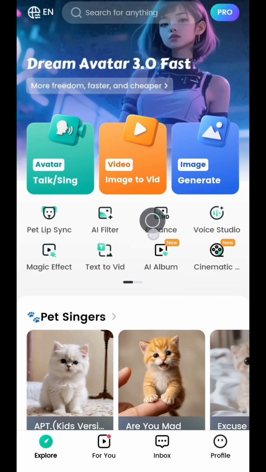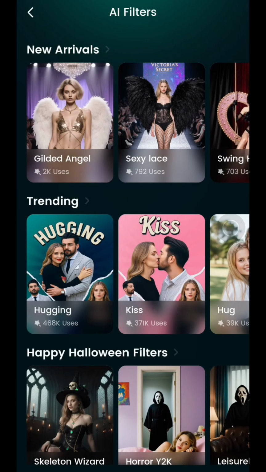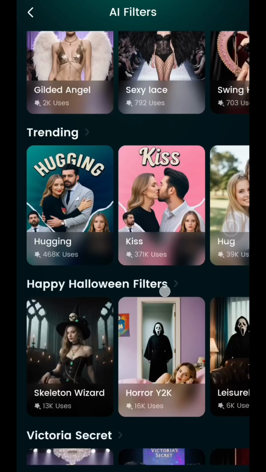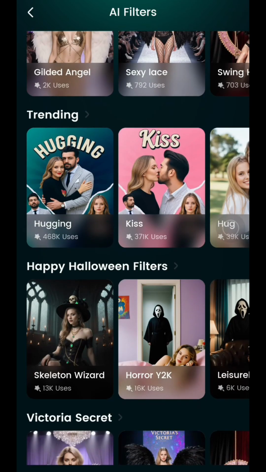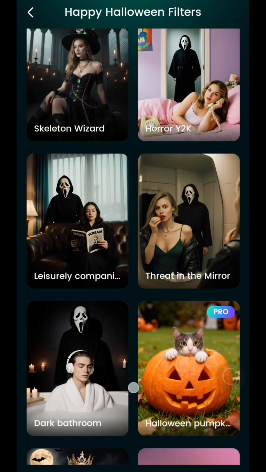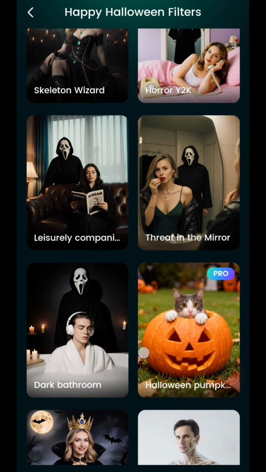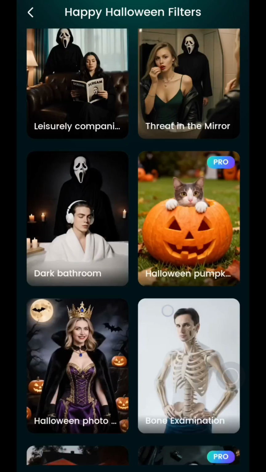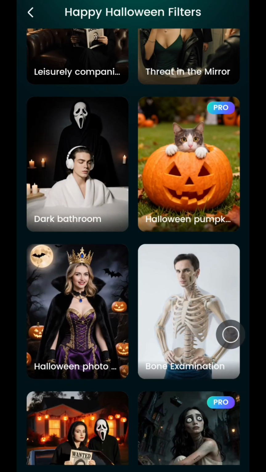And then just tap on AI filters. And then next, just scroll through the available styles until you find the Halloween filters or Happy Halloween filters like this, and then just tap on it. There are several spooky themes, but for this tutorial just choose Halloween costume, this one.